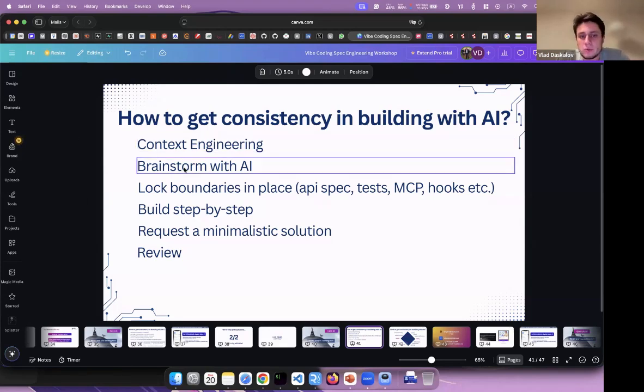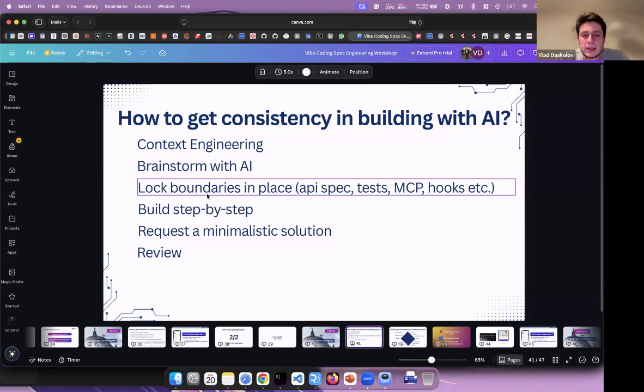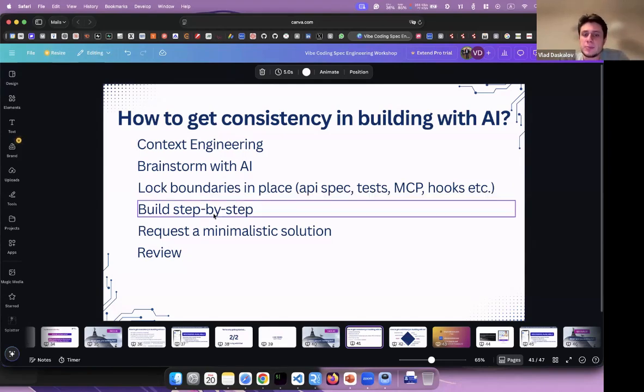And as I already mentioned, brainstorm with AI, lock boundaries in place and milestones, things that you already reviewed and you're satisfied with, and those things shouldn't be changed, reducing the solution space. And then build step by step. When you're prototyping and experimenting, go ahead and do the full vibe coding thing, generate the thing in one shot. But when you're building a project that you want to support long-term, it's really good to go step by step, and verify and validate each step.